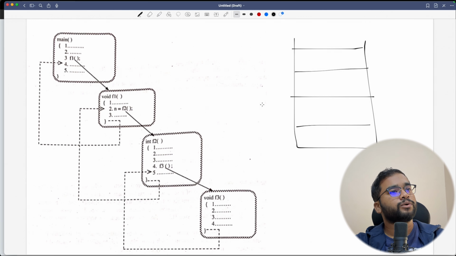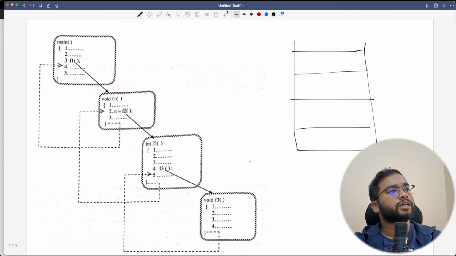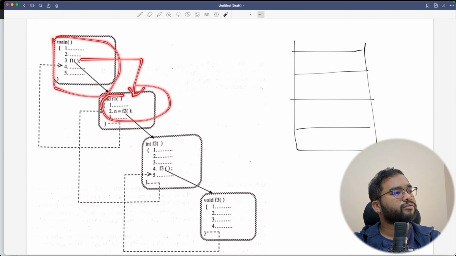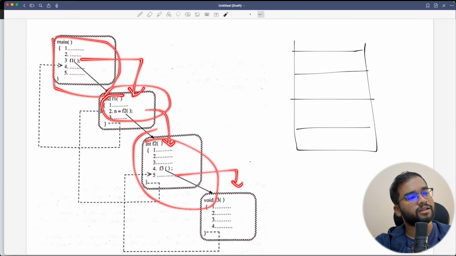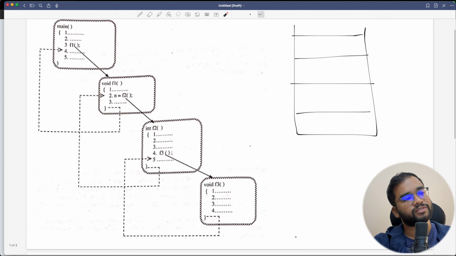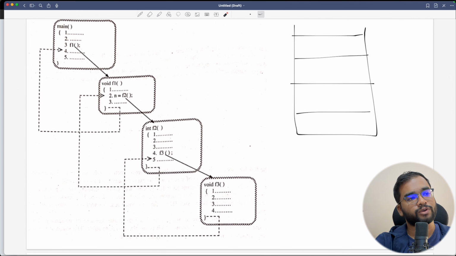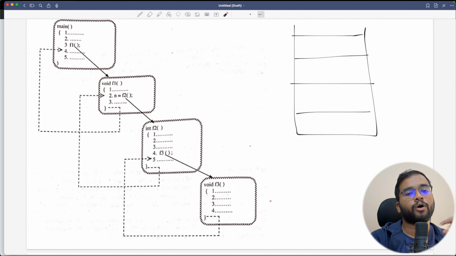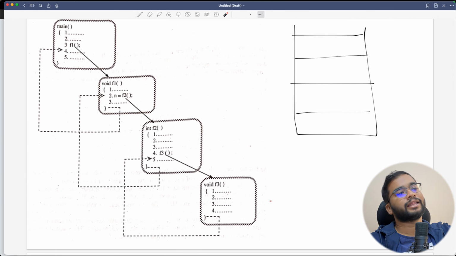Here, if you see what is happening, this is the main function. From here f1 is called. Inside f1, f2 is called. Inside f2, f3 is called, and inside f3, f4 is getting called. You can call f5, then f6, like this you can call infinite functions inside a function. Function calling another function is a different thing, and a function calling itself is called a recursive function. Function calling another function is a common thing.